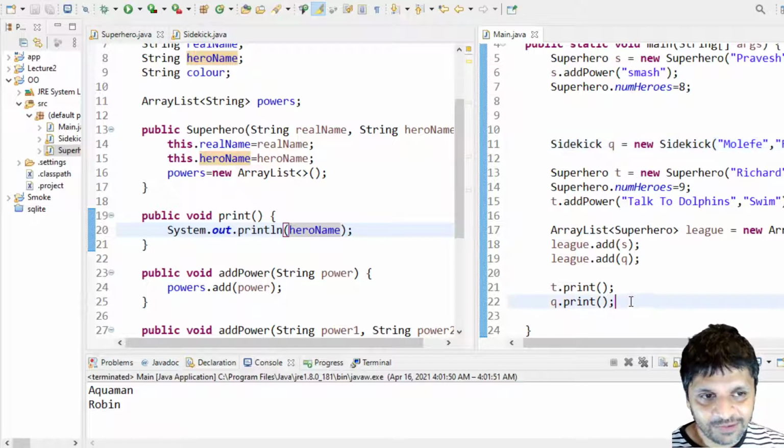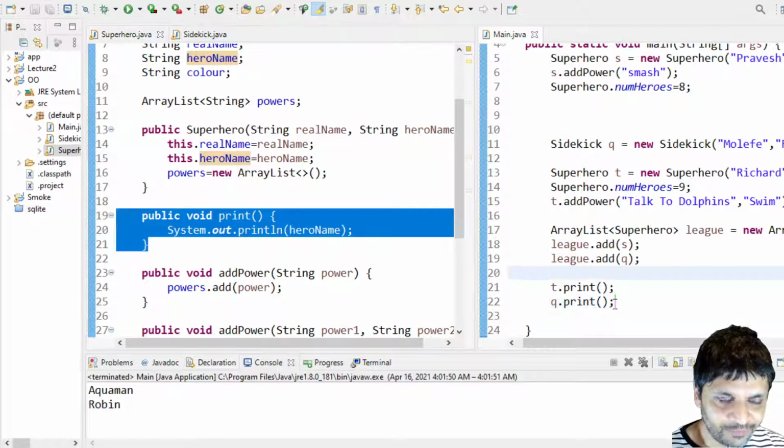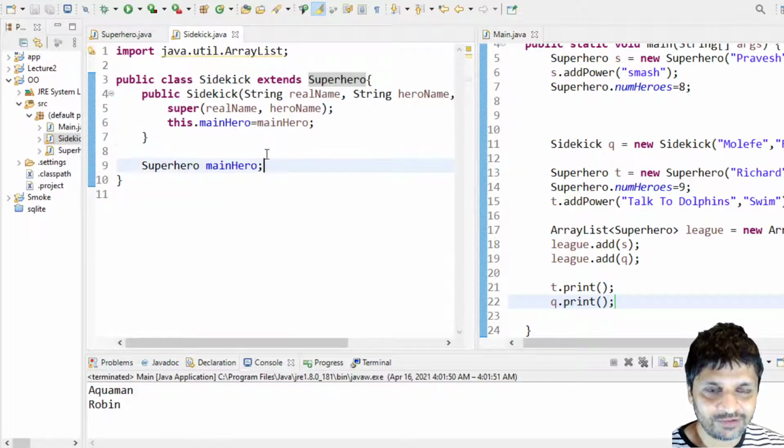But let's say what I wanted to do is, if the superhero is a sidekick, I want to print out the superhero's name as well as the real hero's name. Just so that you always know that actually this guy's a sidekick. Then what I could do is take this print method, which is inherited, just like everything else is inherited. So the sidekick has the same print method as the superhero. But that's not what I want in this case. I wanted to have a different print method that also prints out the main hero's hero name.